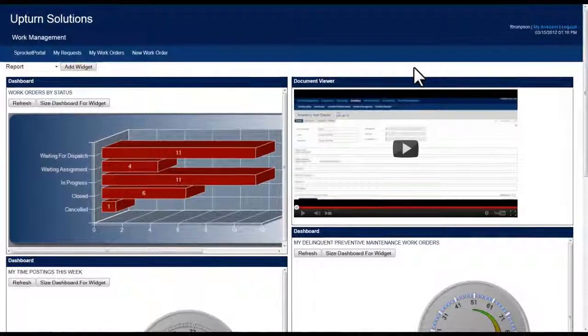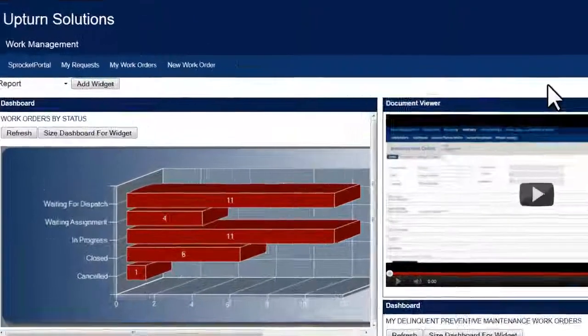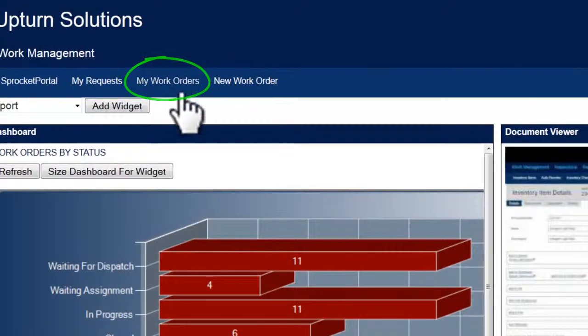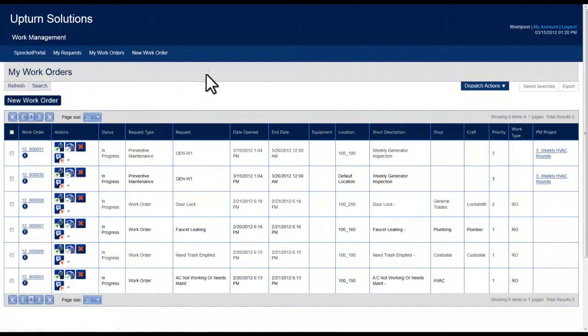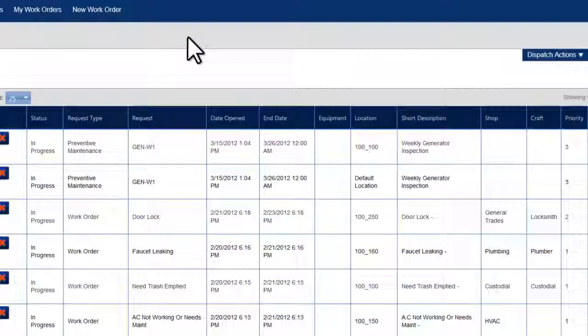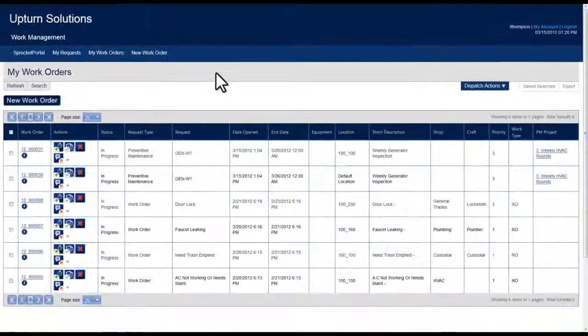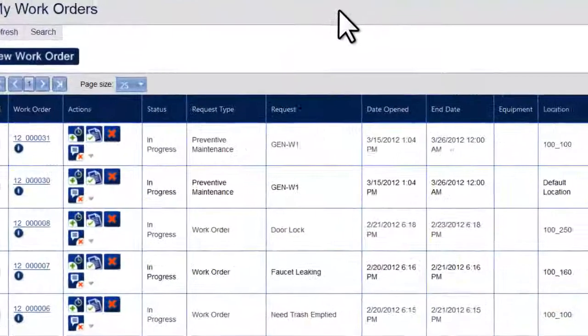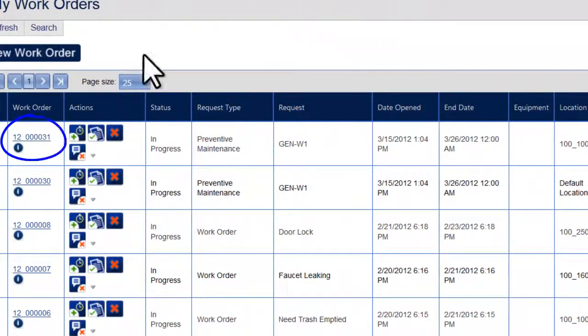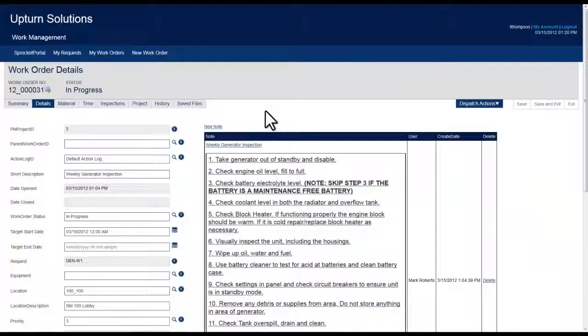Once Troy looks at his daily numbers, he can navigate to the My Work Order screen to view a list of work orders that are assigned to him. This grid gives him a brief view of the work orders that are in his queue. For example, just by skimming through the request or short description columns, he easily gets an idea of what the requested work entails. Once he selects a work order to begin working on, he can click on the work order number to view additional details about this work order.